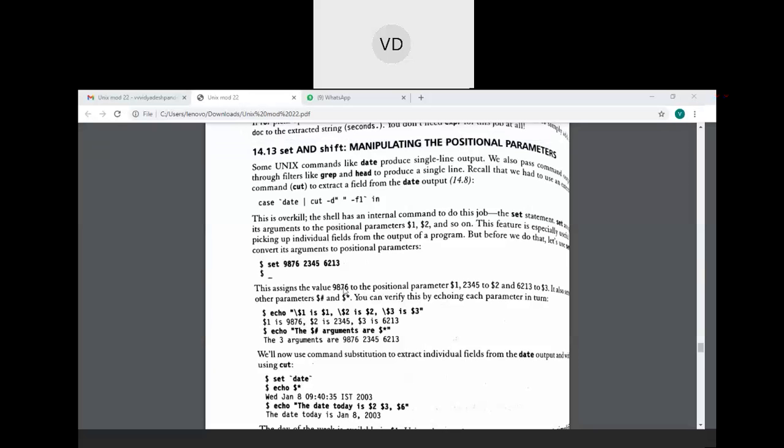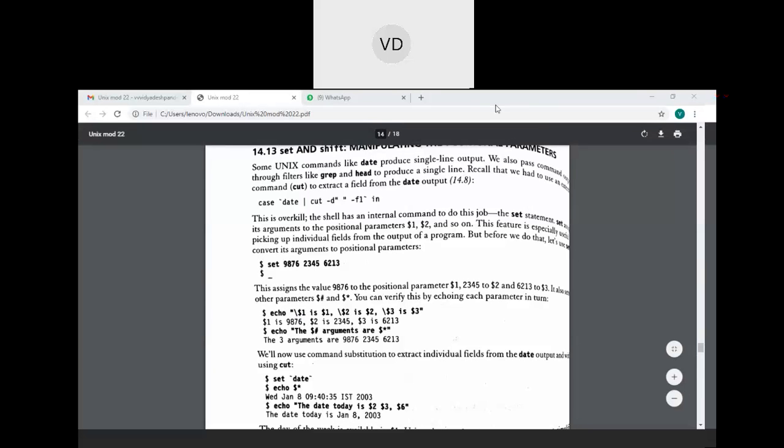$1 is the first command line argument. So \$1, this is a backslash constant. We are negating the meaning of $1. $1 means it will be printing the first command line argument. But if I am saying \$1, it means it is negating the first command line argument.